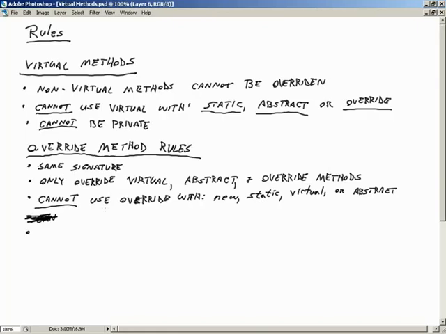Okay. Override methods are implicitly virtual. We mentioned that, but we didn't put it down as a rule. So they are implicitly virtual. And override methods must have the same access modifier as the overridden method. This is extremely important. I'll just put same access level.